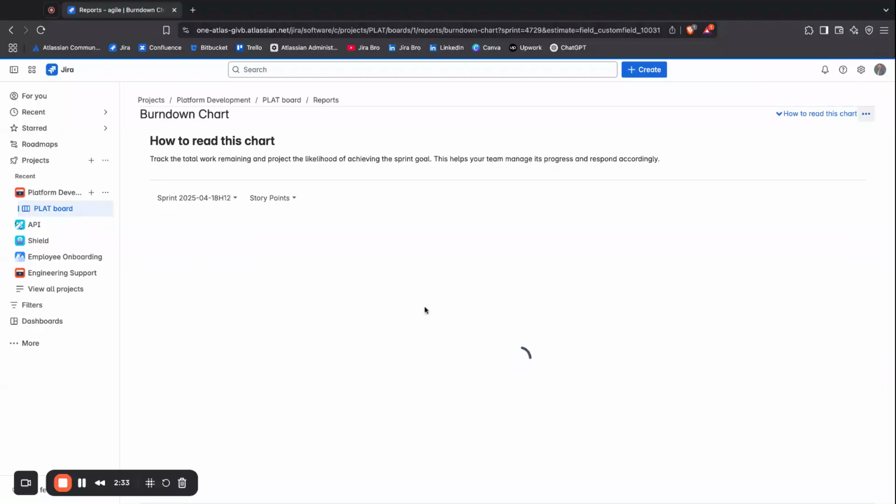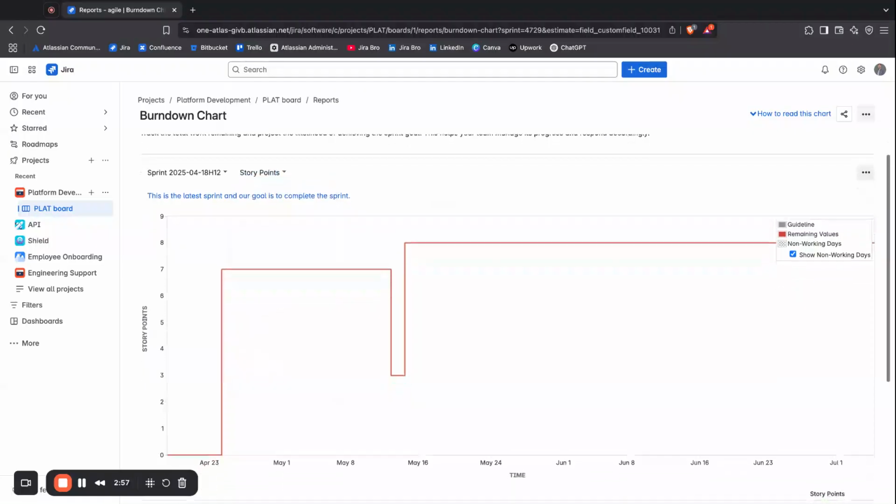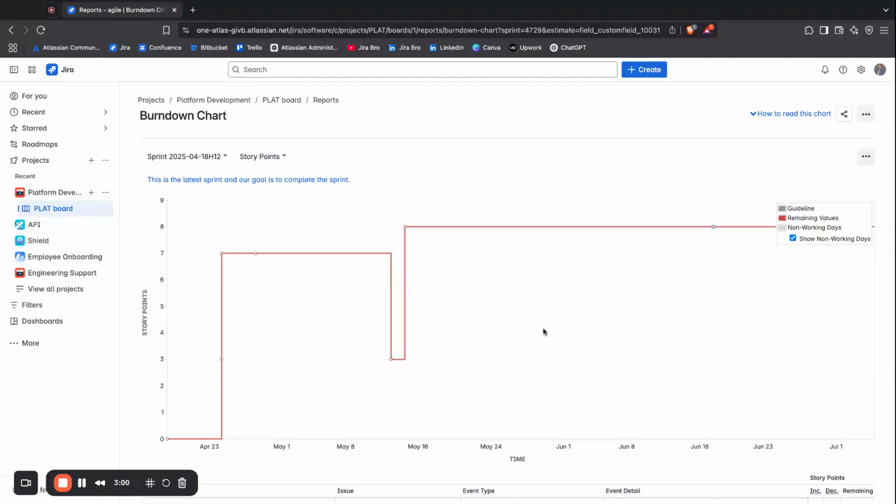All right, so the very first thing that you're going to notice are these two options in here. You can select from the sprints in here, and you can also select the type of the estimation technique that was being used in here. So when it comes to Scrum, the best practice is to use the story points, and it has been set from my side to the story points themselves.